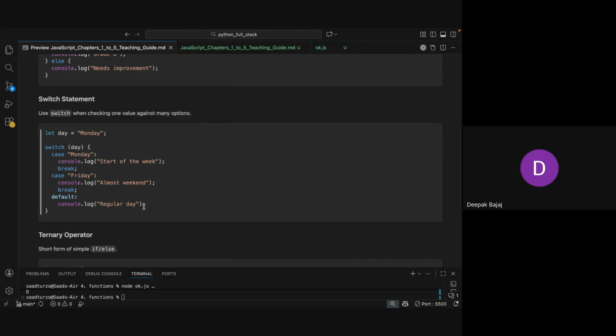Okay, let's say right now the day value is Monday. How will it work? Could you explain the execution? So day has the value of Monday, and now it goes like, let's start from the beginning. Switch, the day, and the day has the value Monday. Now for the case, it's gonna check if it's Monday or not. If it's Monday, then it's gonna print start of the week.